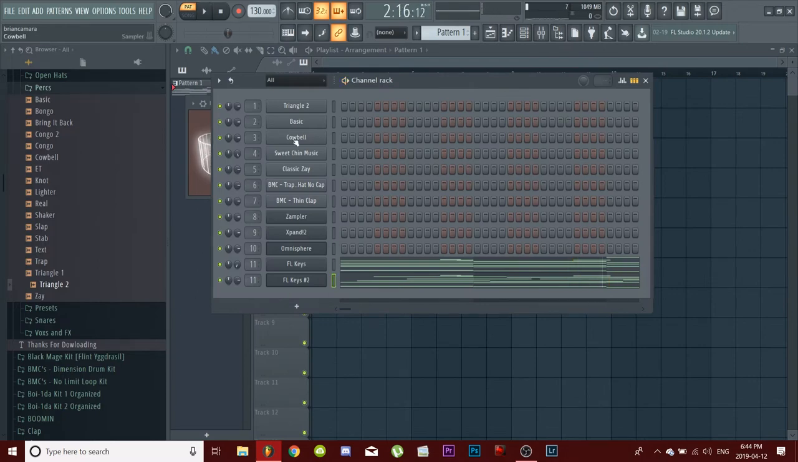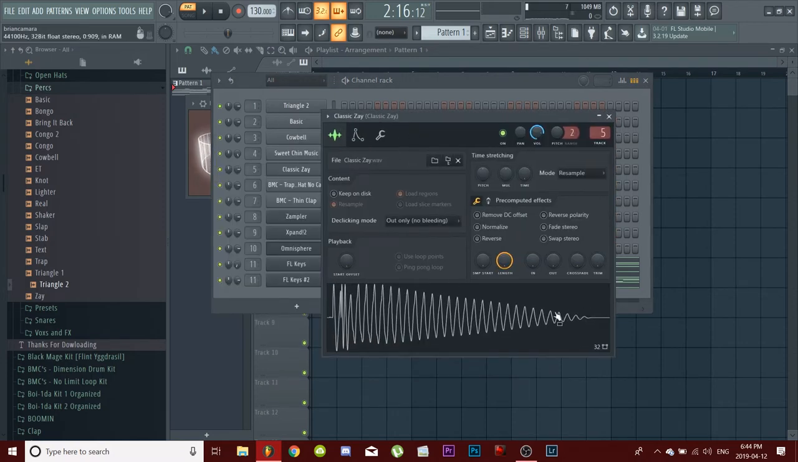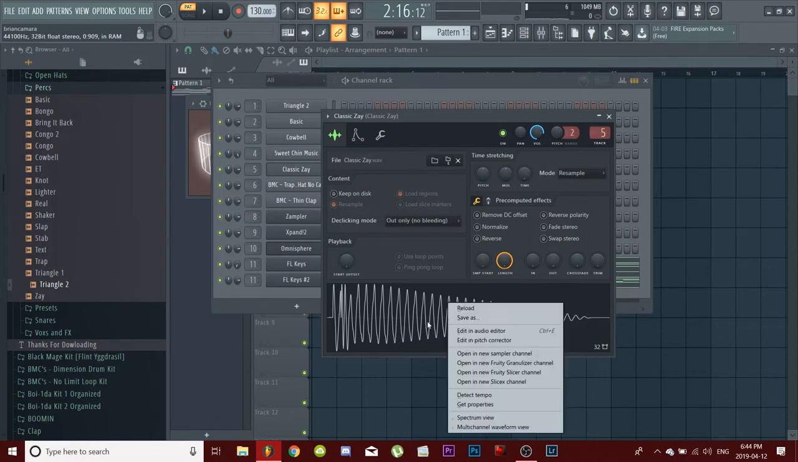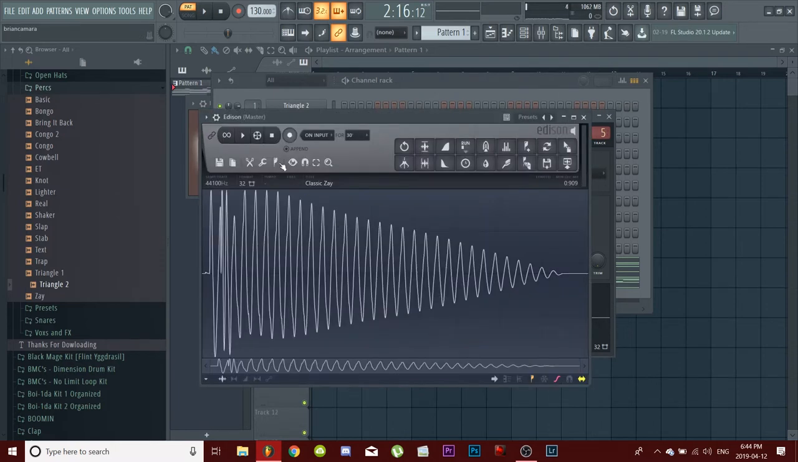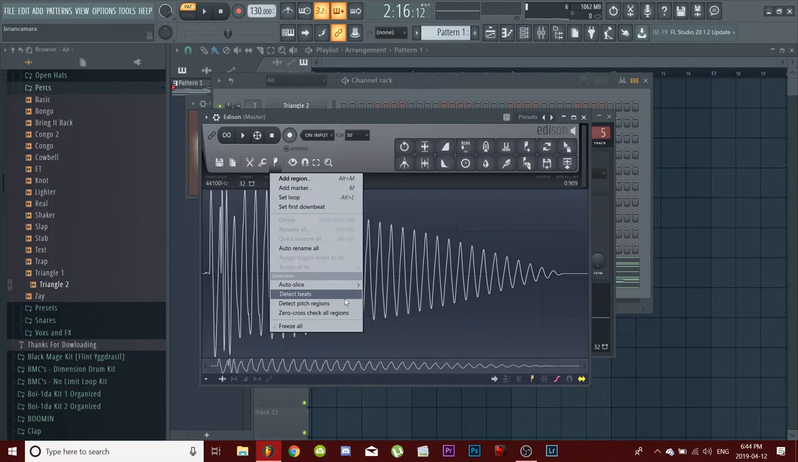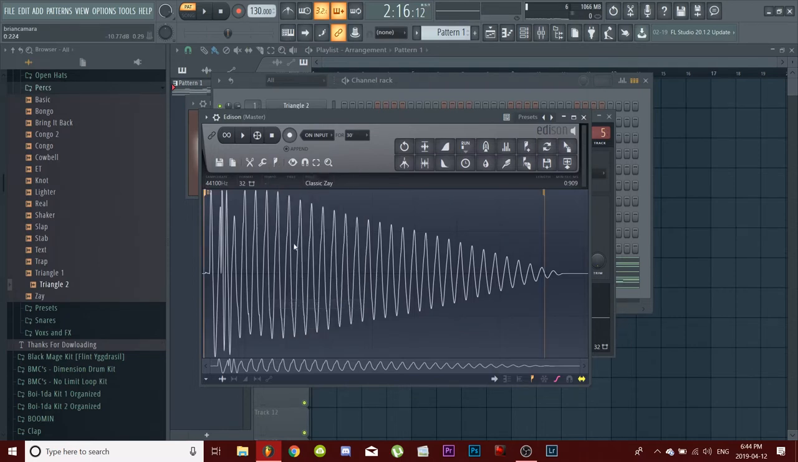So I'm going to go ahead and start with my 808. With this 808, always check every single time you use it. Right click it and you're going to go edit in audio editor. You're going to go to this little marker, go detect pitch regions. What that's going to do is bring up a key here. As you can see, it says D2.